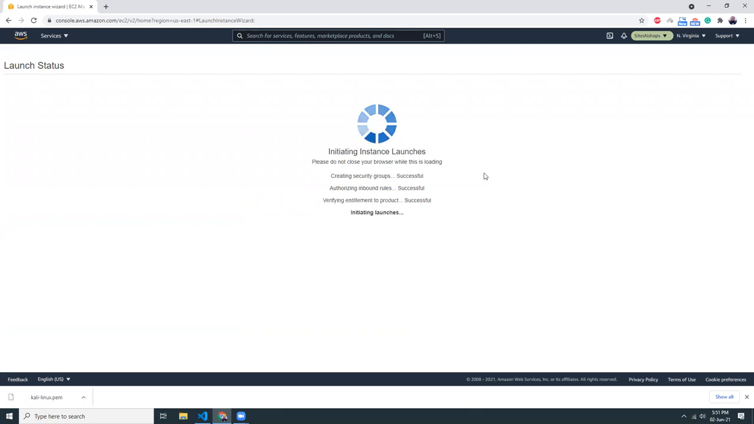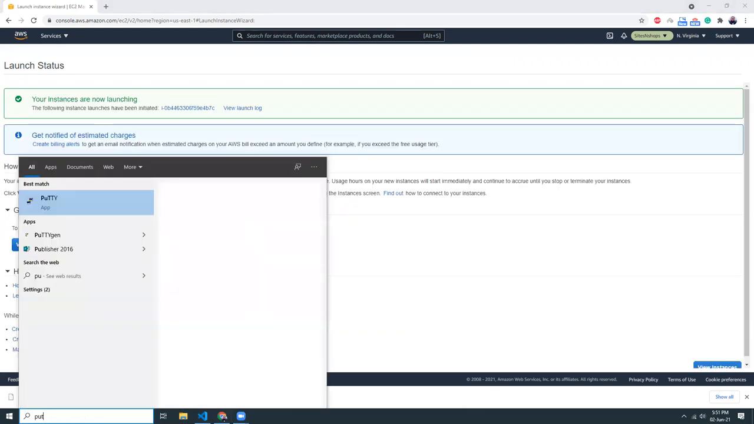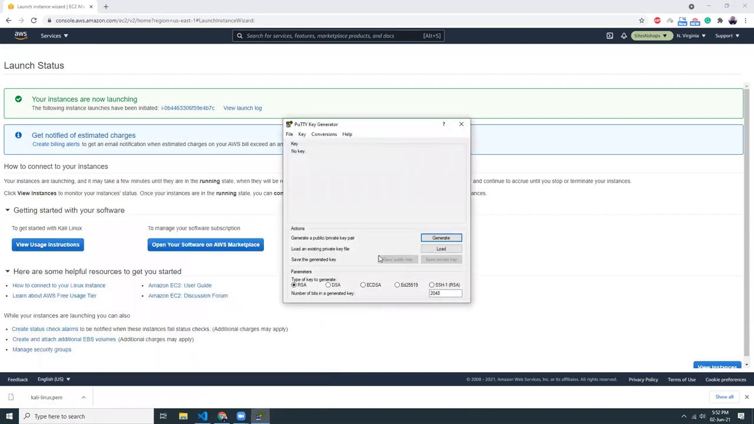Okay, so as I said, it might take some time. Meanwhile, what I do is create a PPK file. So I will use PuTTYGen to create this PPK file. Now you may ask why I don't use the console here. Okay, good that you asked. The reason is this is Kali Linux, and there is no SSM agent installed. That means you cannot use the console for the first time. What I am going to do is generate the PPK file, log in via PuTTY, install the SSM agent, and then log in using the console.